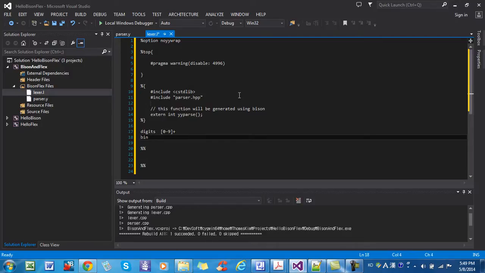Then another one: minus, plus, then star. These are binary operators, and parentheses. About the regular expressions, I will explain them in my later videos.